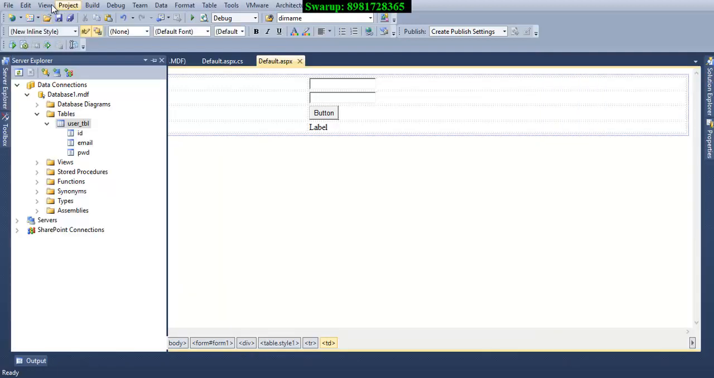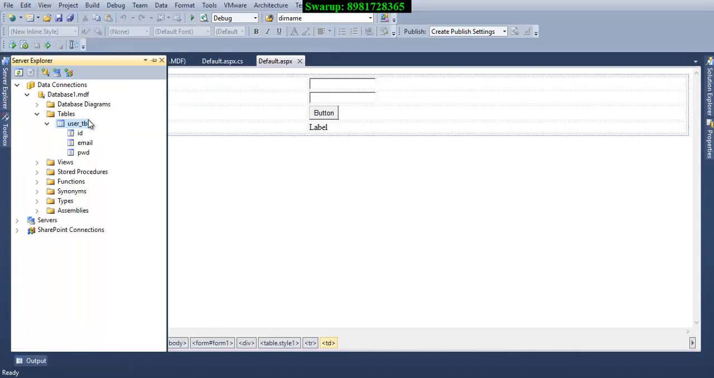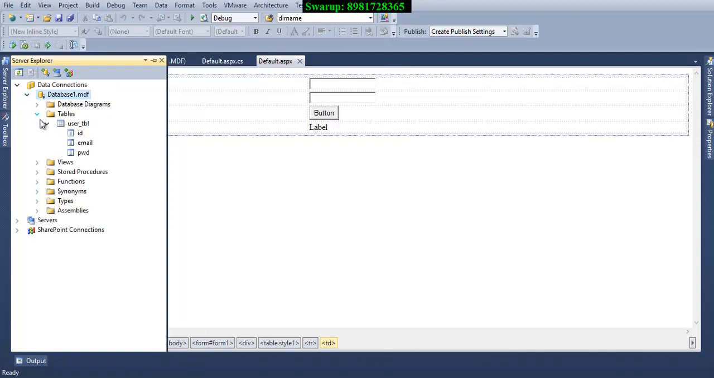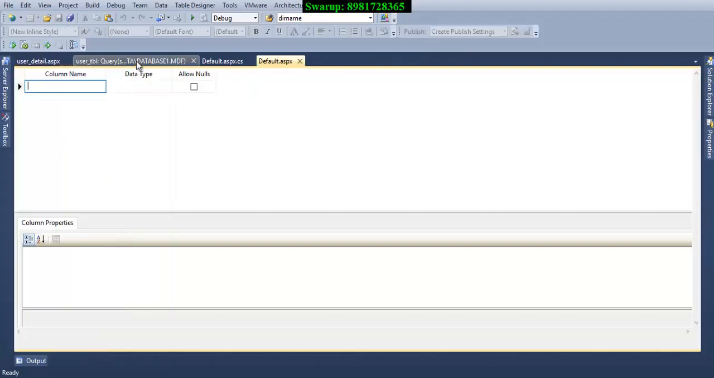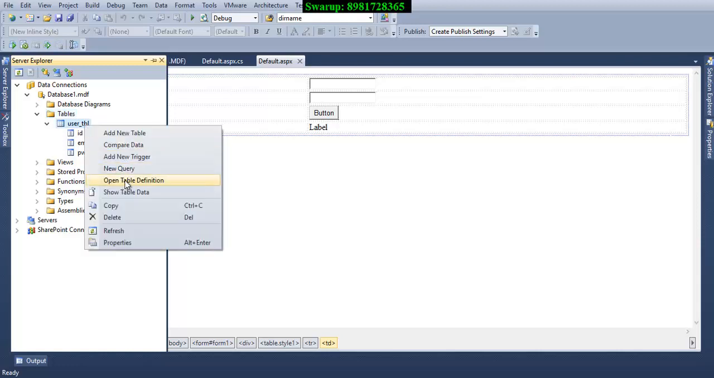Now you have to open the Server Explorer. You might get this option from the View menu, View, Server Explorer. Once you do that, you expand this particular database name, and inside the database name you will get the option called Tables. You right click on this, go to Add New Table, and here you can create a new table. I already have a table here by the name user_tbl. So let me show you the definition of the table.